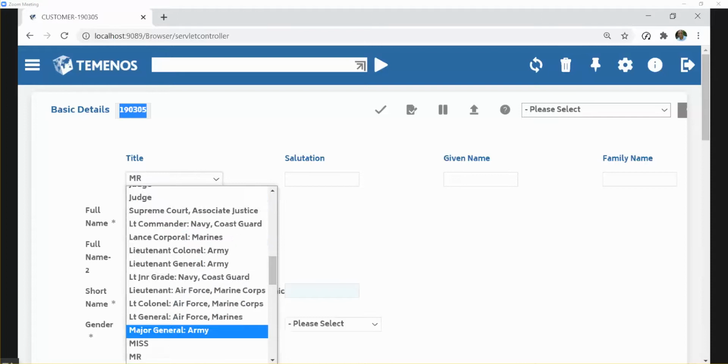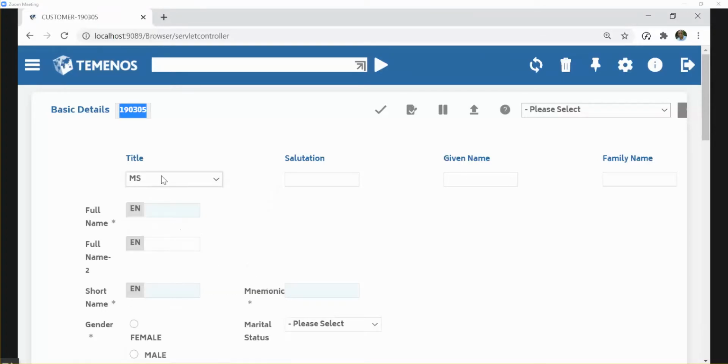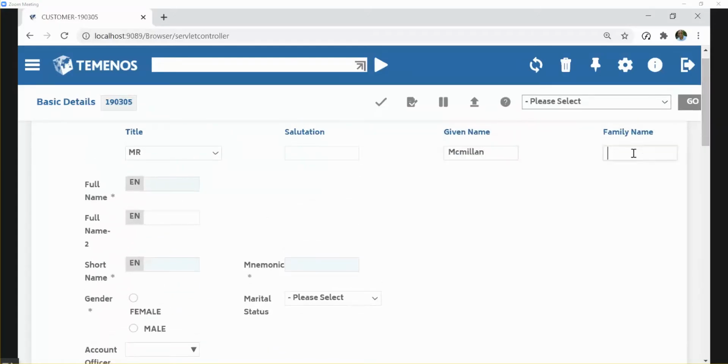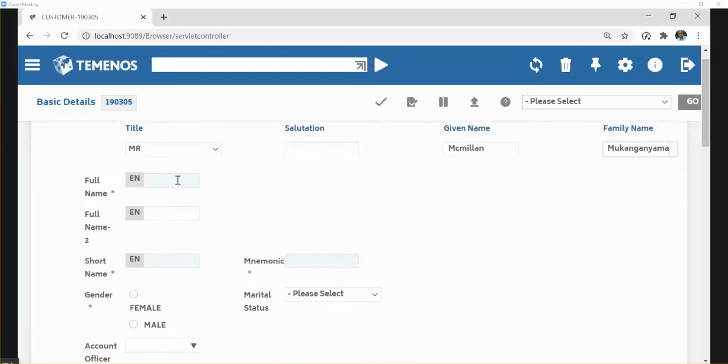I will also do it for myself. You know what to do here. I'm not going to hold your hand for opening a customer now. This is straightforward. Name and full name. This is me. I'll copy.